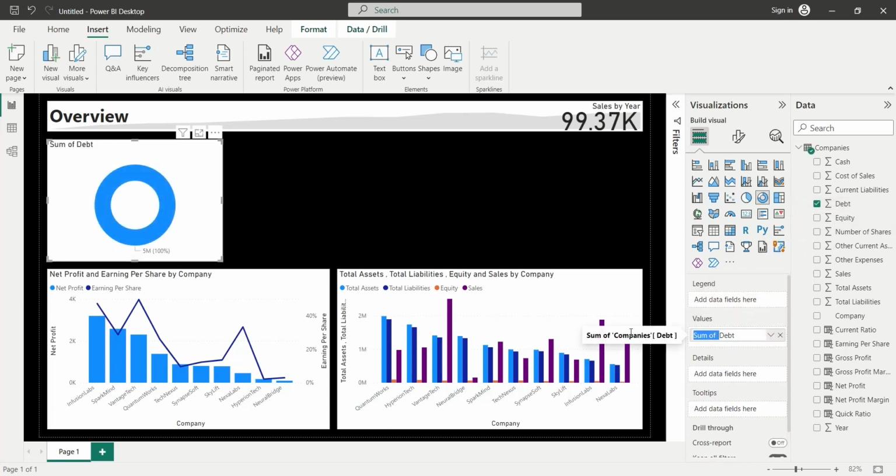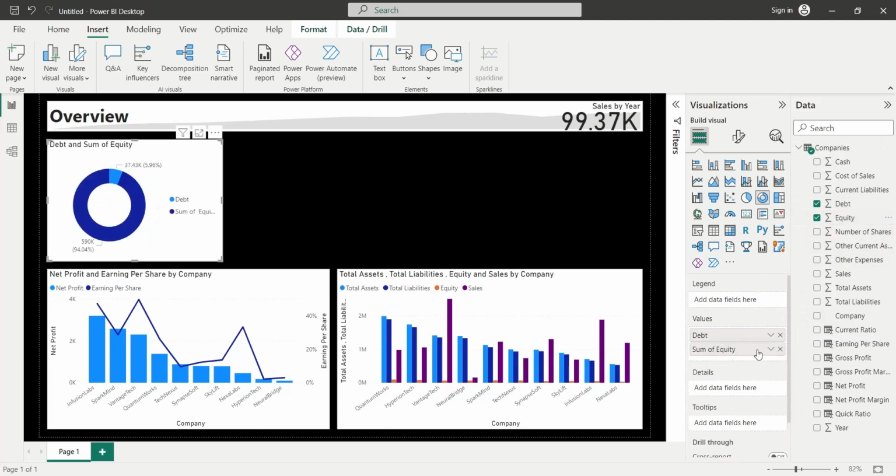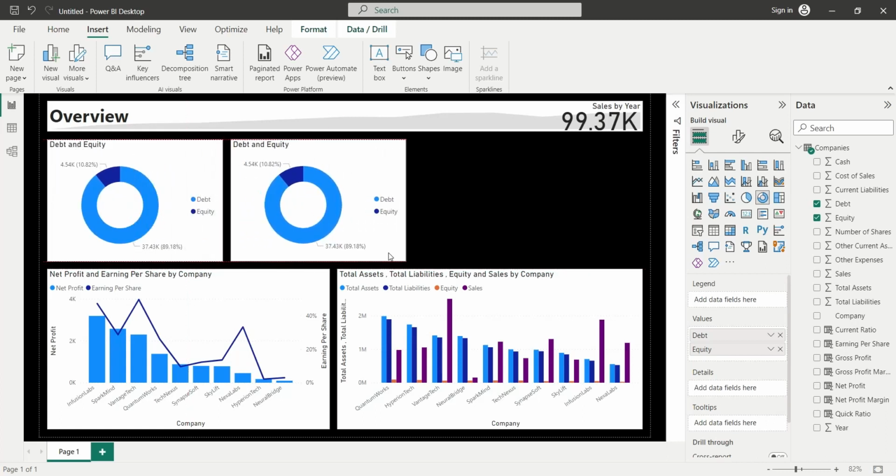We will add the debt and equity fields to the values area of the donut chart as average. This chart will also act as debt and equity ratio. We will create a copy of the existing donut chart to create a chart for the current assets.